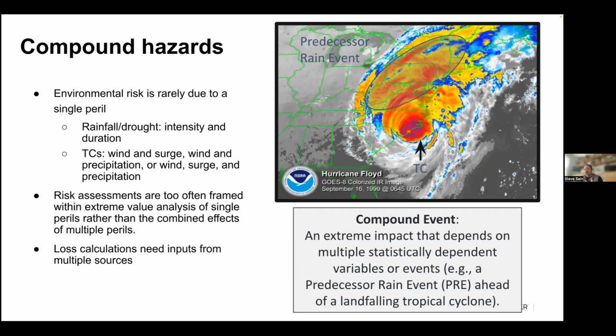And when we start thinking about loss, we actually need these inputs. We need the multiple inputs, and the fact that they're oftentimes heavily correlated.